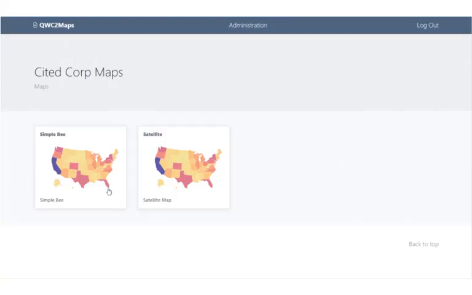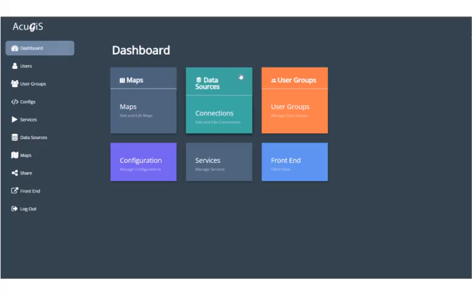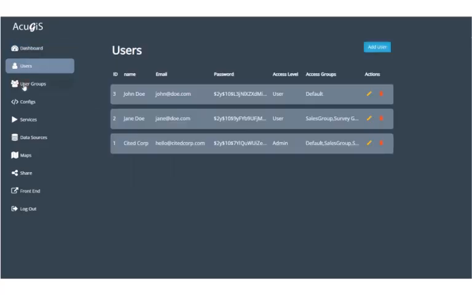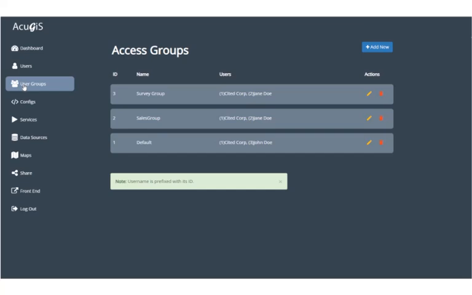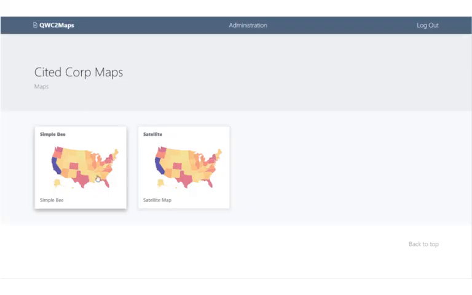And just to note, we can see both maps there because we're logged in as admin. You would want to, of course, set the map permissions for the user groups that you have. And when that user group logs in, they will see only the maps that they have permissions to see.